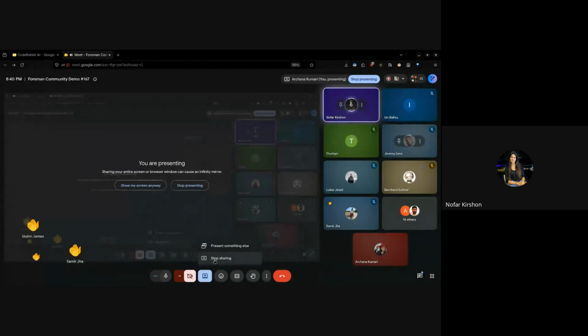So how can we access the feedback document? I can share the link here as well, and also add the link in the Foreman community demo post, if that is helpful. Yeah, perfect. Sounds good. Okay, cool. Thanks a lot, Archana.